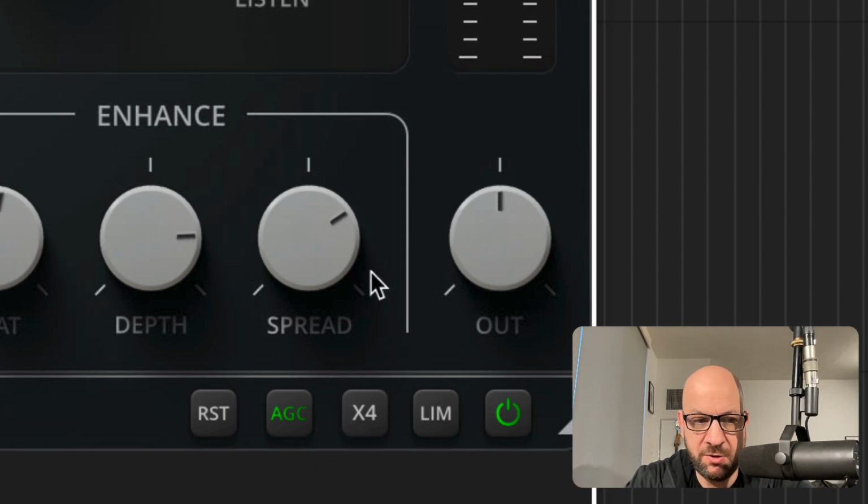And now we have our output. So this will probably still be low in the mix, bypassed.